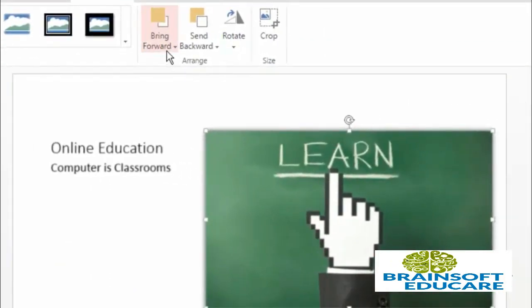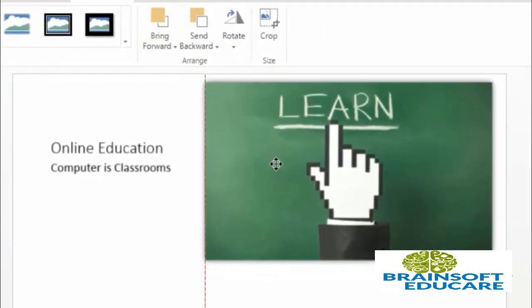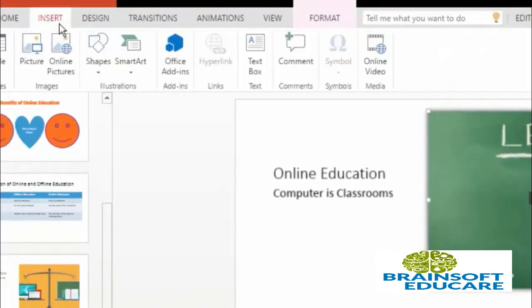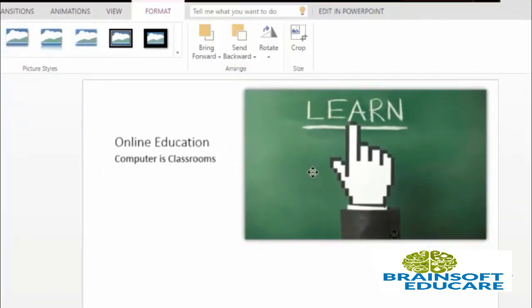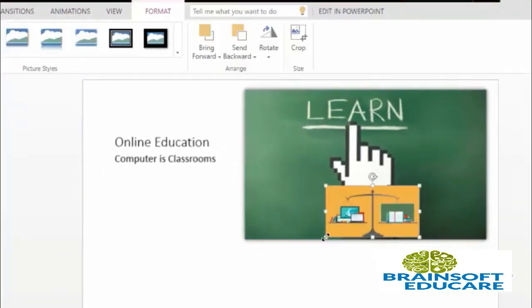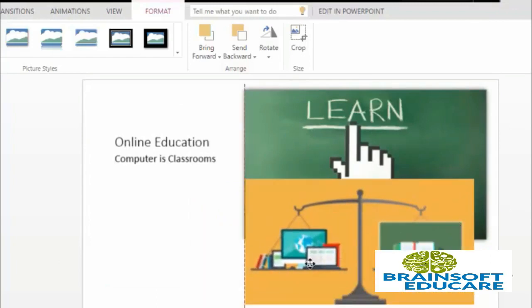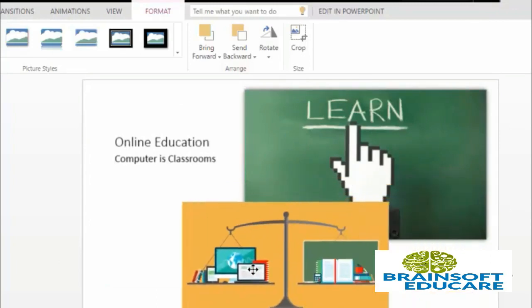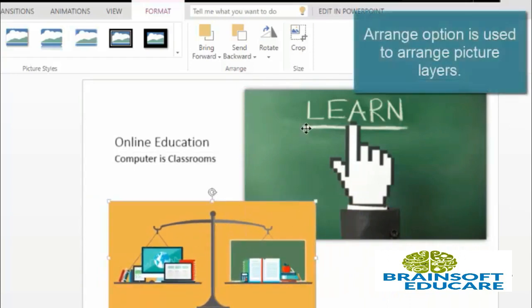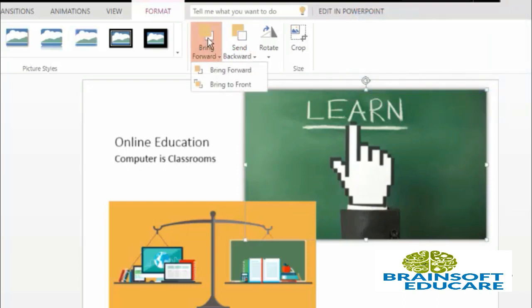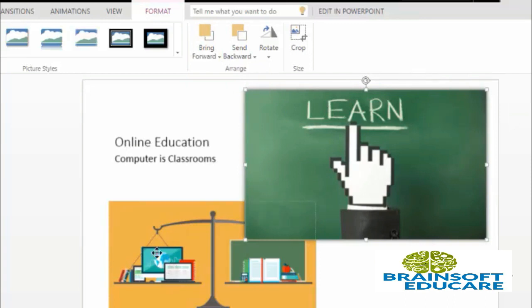If there are multiple pictures available in your slide, for example one picture is this and let me insert another picture. So a new picture is added. So I am putting this picture over the existing picture. Now if you want to bring this picture forward, then you can click on this Bring Forward button. So let me click on this Bring Forward. Now this picture is on the top of this picture.